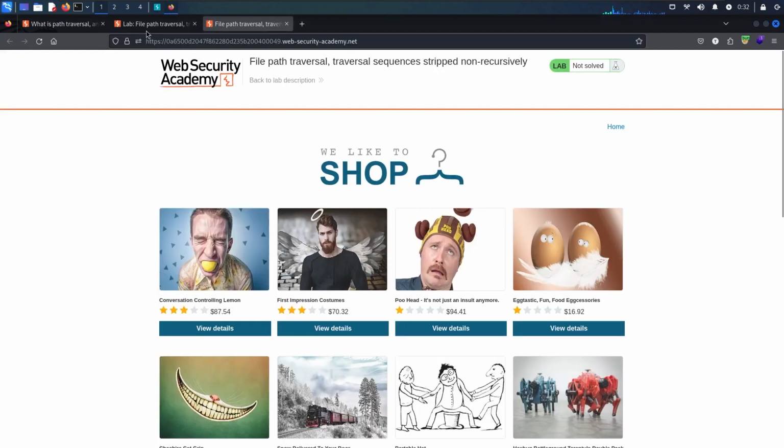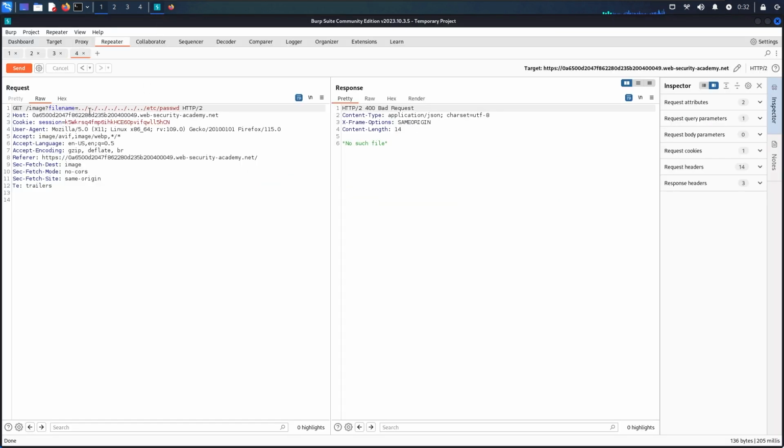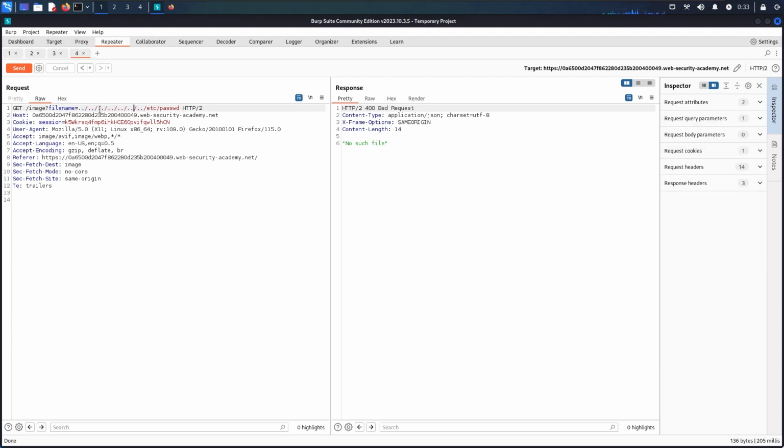So what can happen here is, if you look at the name, the traversal sequence is stripped non-recursively, which means there is some kind of filter which is stripping this traversal sequence. The filter is removing all this traversal sequence, leaving us only the etc/passwd. So what we can do is we can simply extract this.